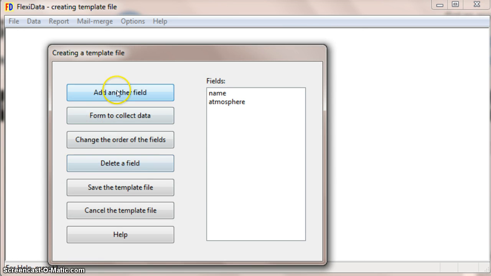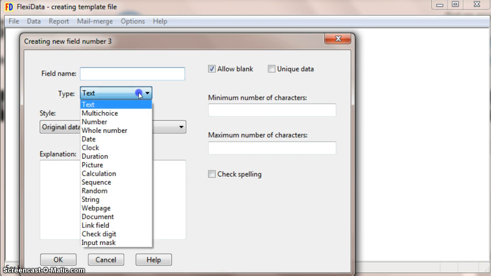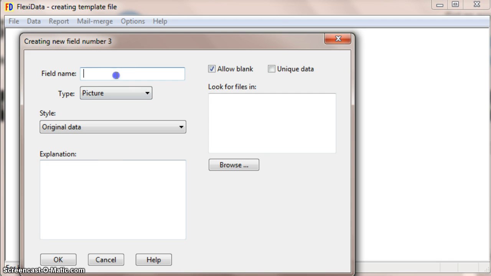And then I'm just going to do one more field here. This time I'm just going to do a picture field, and this might be something like inhabitants. Maybe you're doing some creative writing and thinking about what kind of life form might live in a particular type of atmosphere, and we can allow blanks in here if we want to, and this is something like imaginary depiction of life form or some such thing, and then we can say OK to that.